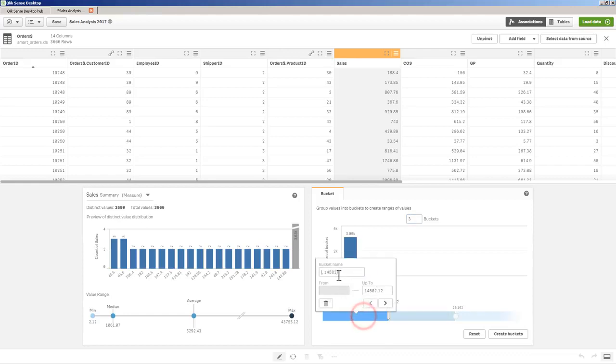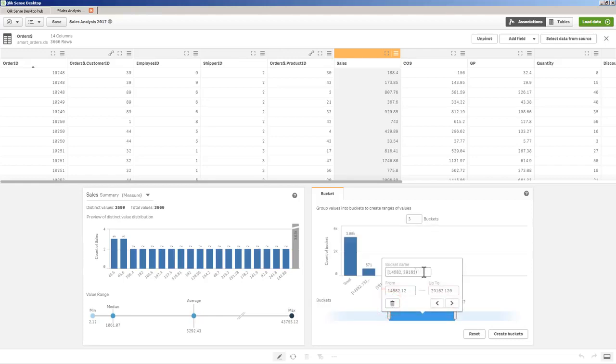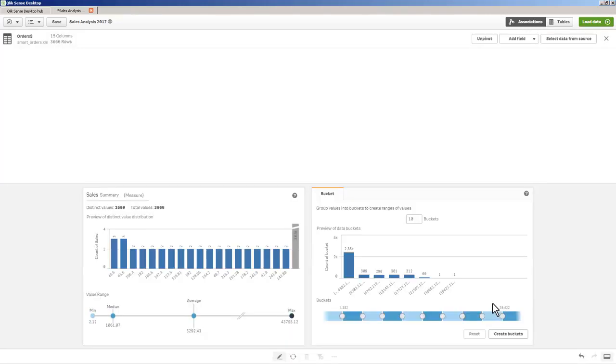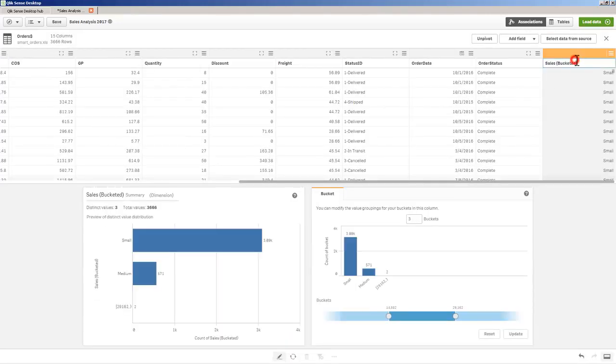So here I can just click this and we can say this value is small and this range of values is medium and this range of values is large. And then we can create that bucket, and you can see it creates a new attribute or field called sales bucketed. I can just call this sales range.